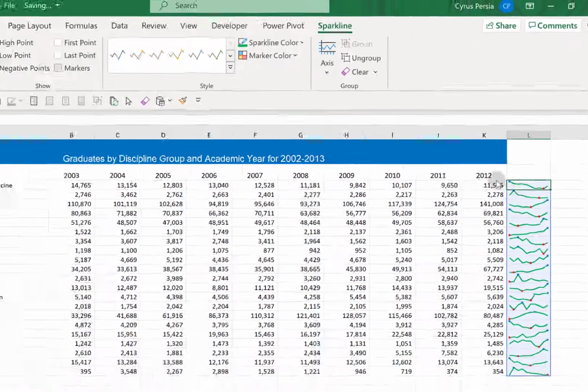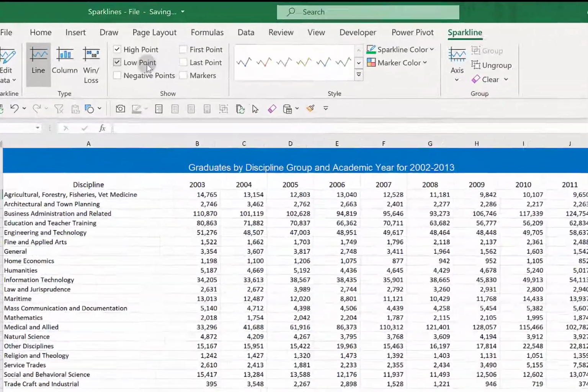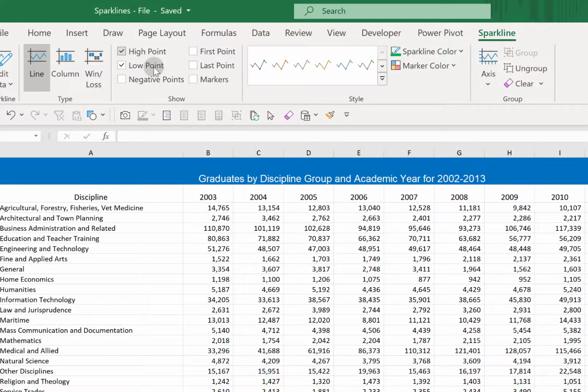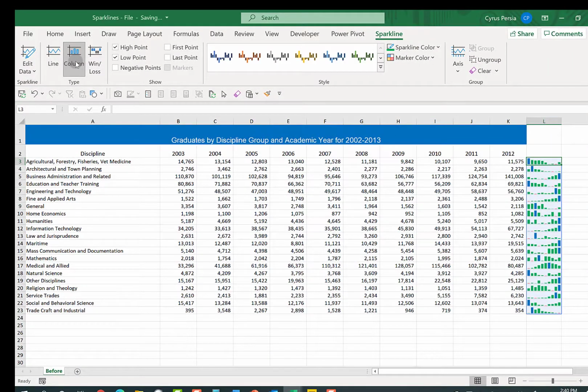And then here you have several options on which point you would like to highlight in your sparkline. Since we assign a marker color dun sa high point and low point, that's why both are checked. And then you can also select the column if that's what you like. Yung data natin is both applicable for line and column.